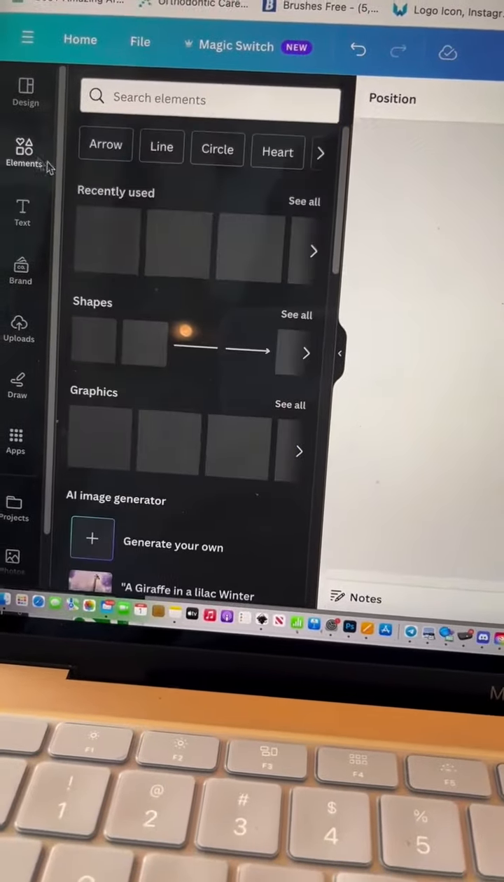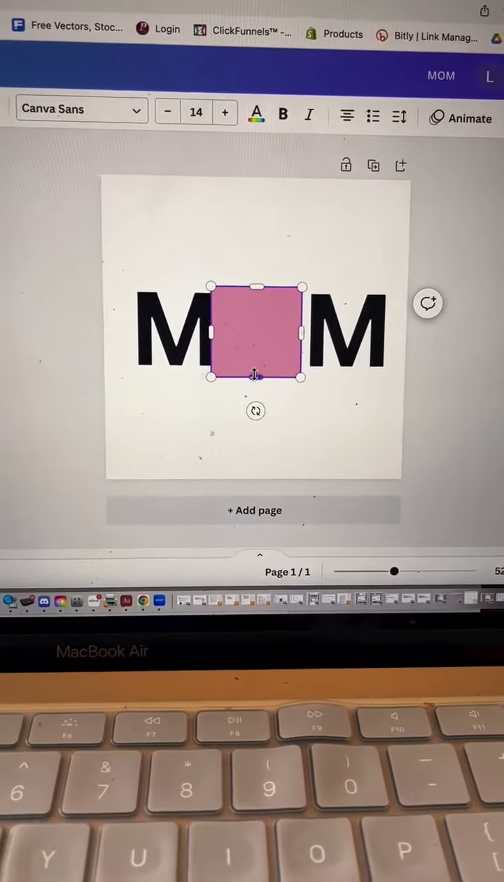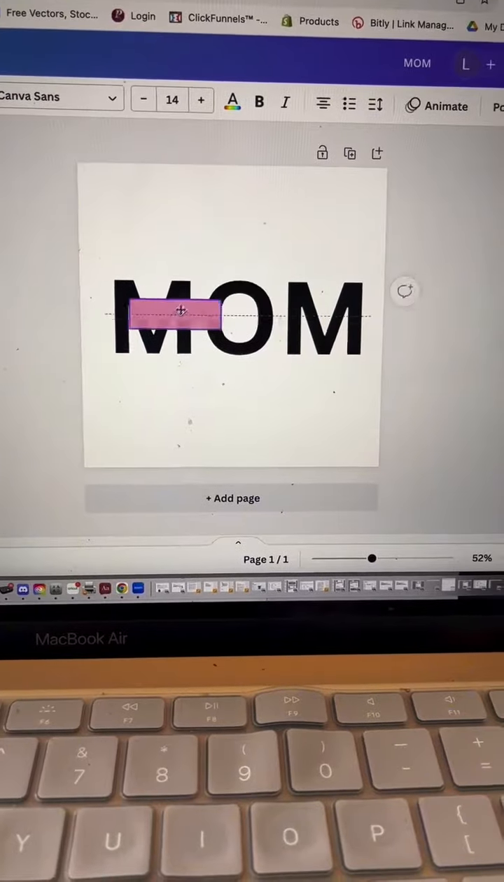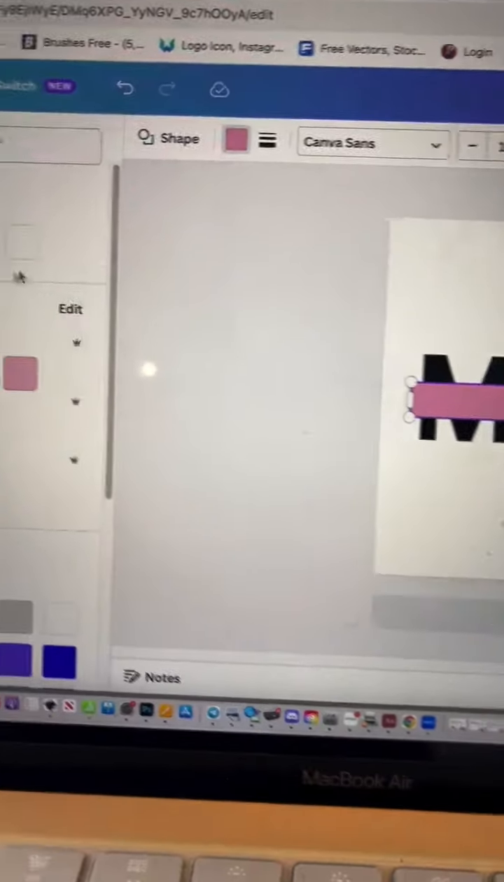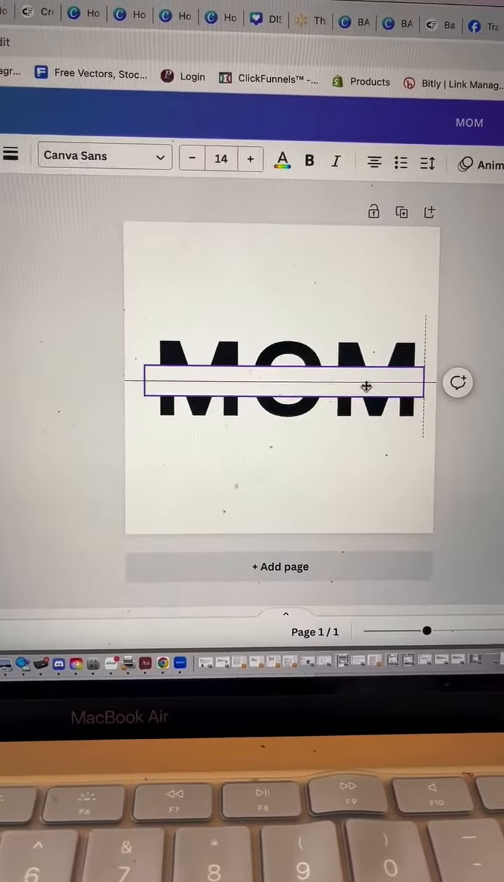And then you're going to grab a shape. You want to grab the square and you want to just drag it out to the length that you want it to, like, fit directly in the middle of the text. You're going to make it white so that it looks like the letters are split.